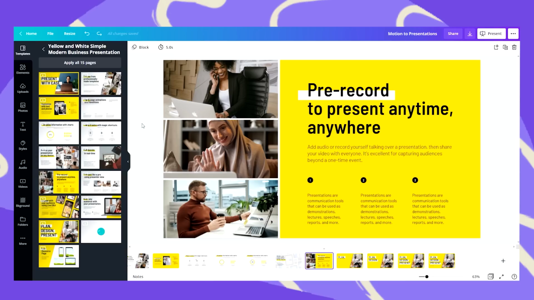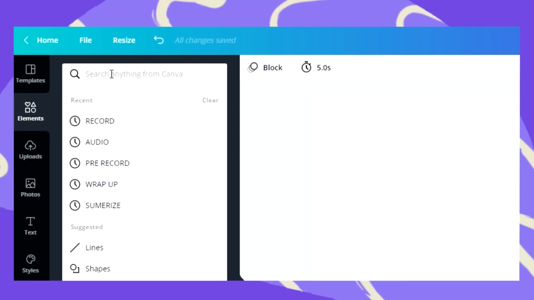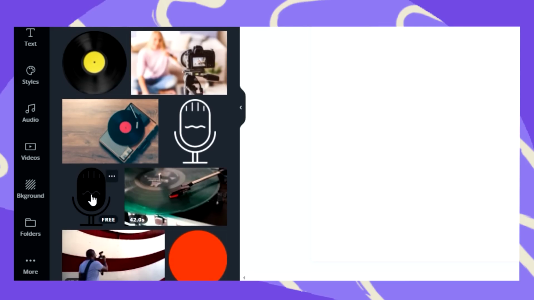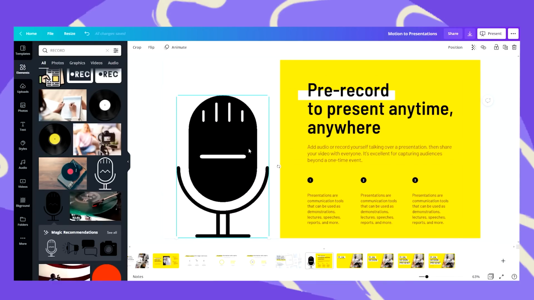nice focal point. So let's go to this page, and this is talking about pre-recording our presentations anytime, anywhere. And I have these three great photos, but what if I delete them? And let's go to Elements. Under Elements, let's search for Record. And let's find here something that is animated, for example, this one. Place it instead of the photo grid, and there you go.